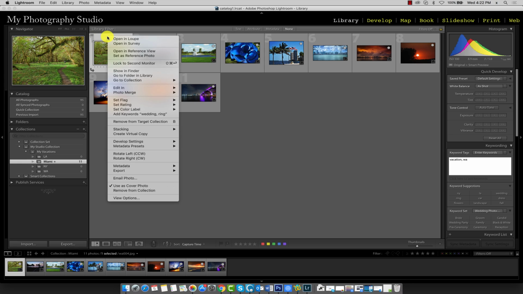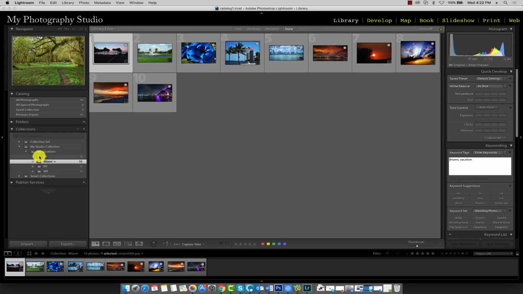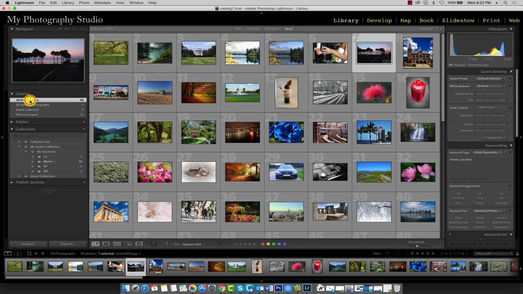So I'm going to right click on the image and click on Remove from Target Collection. If you have this image here as well, please go ahead and remove it. There should only be 10 images in this collection. Now go back to all photographs.